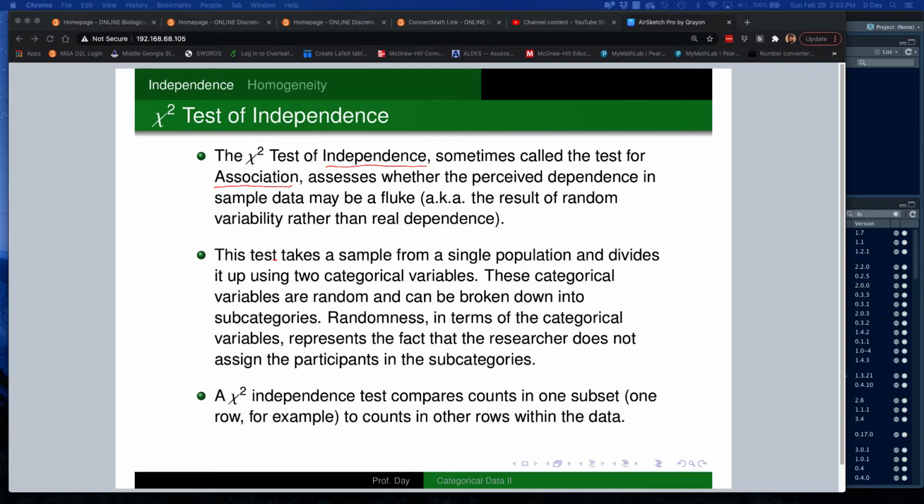The tables we look at with these we call contingency tables. What the chi-square test of independence does with the contingency tables is that we have counts in each one of the little cells that represent our data. The counts in one subset, like one row, for example, are compared to the counts in other rows within the data. That's how it's comparing back and forth here.